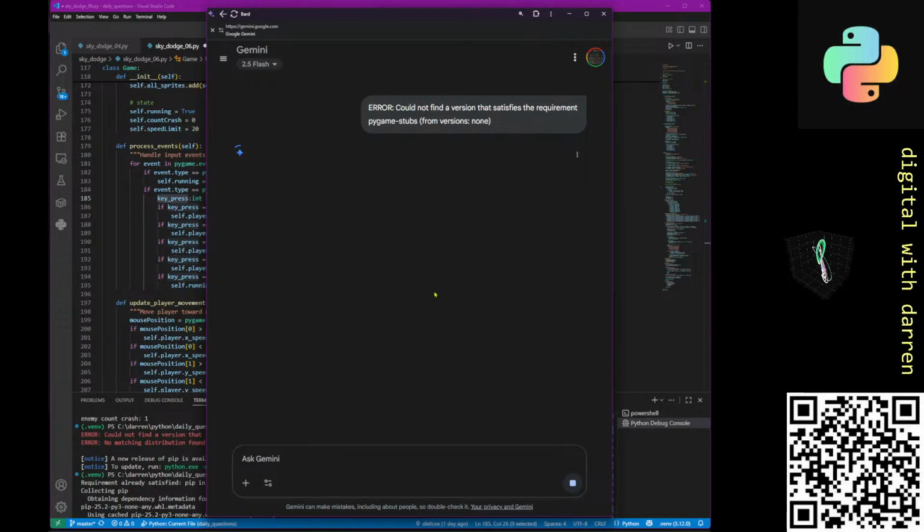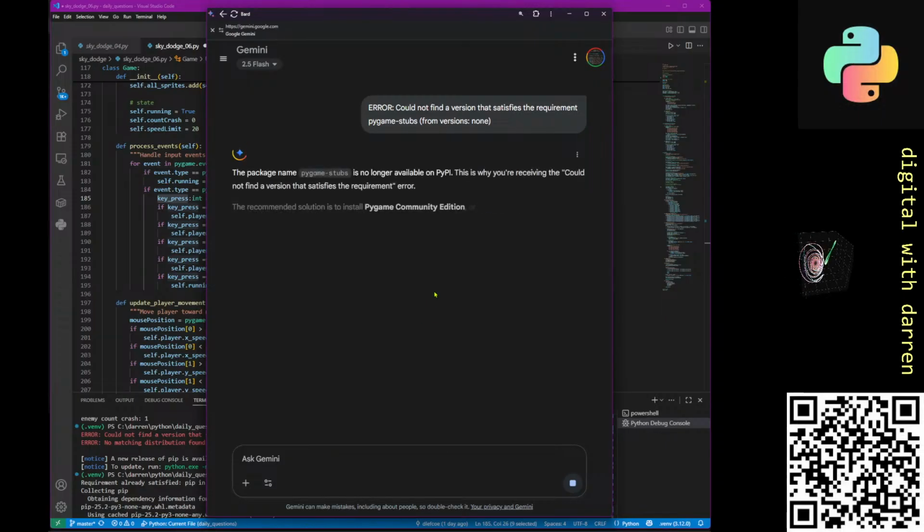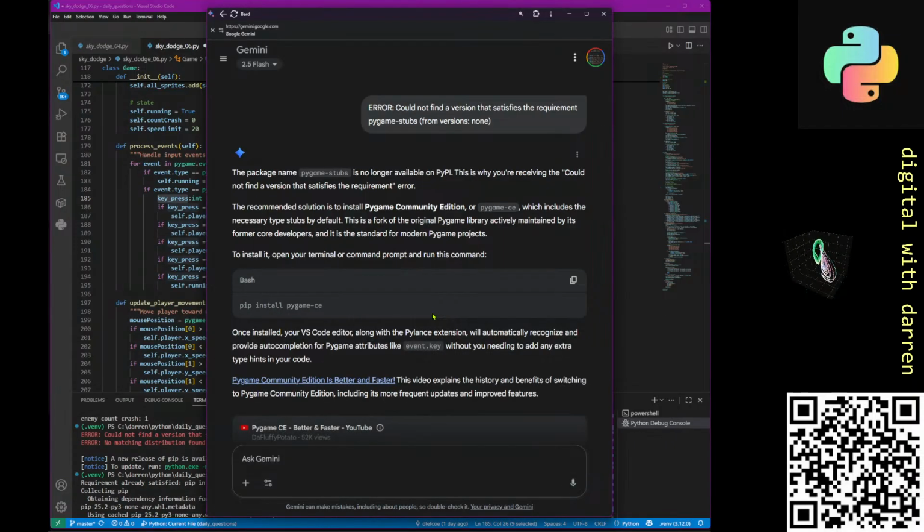This is GPT hallucinating. It does hallucinate sometimes. There you go, pygame. Oh no, it doesn't hallucinate. Maybe it once did exist. The package name pygame is no longer available on PyPI. This is why you're receiving an error. The recommended solution is to install Pygame Community Edition, or pygame-ce, which includes the necessary type stubs by default. This is a fork of the original Pygame library actively maintained by its former core developers, and it is the standard for modern Pygame projects.